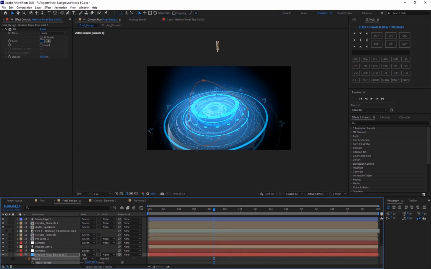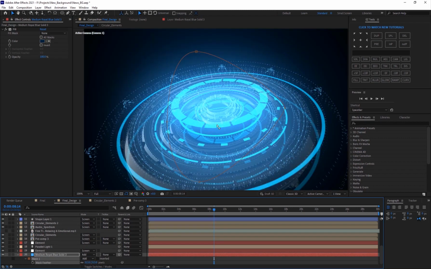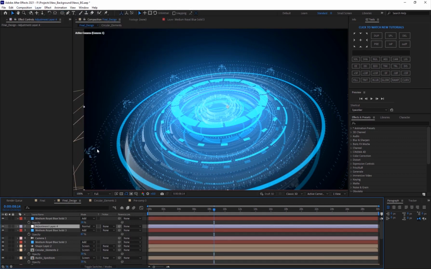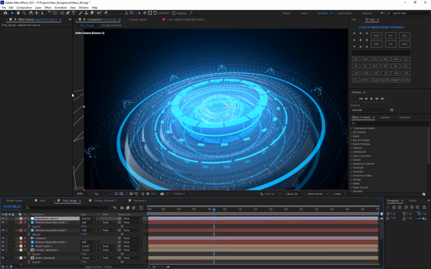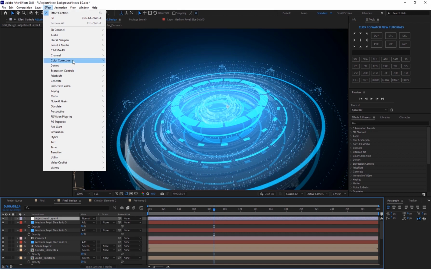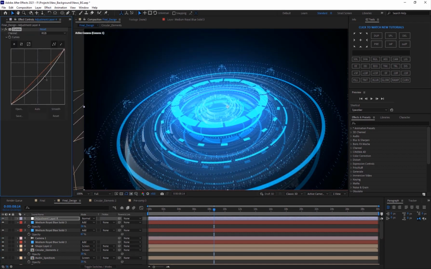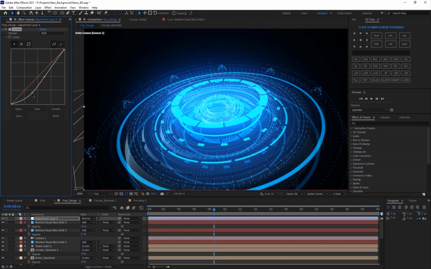Hit F, feather it out a lot. So we've created this, and now we want to create some contrast between the layers. So I'm just going to create an adjustment layer and put it all the way here. I'll go to Effect, Color Correction, Curves, and give it some contrast like this.